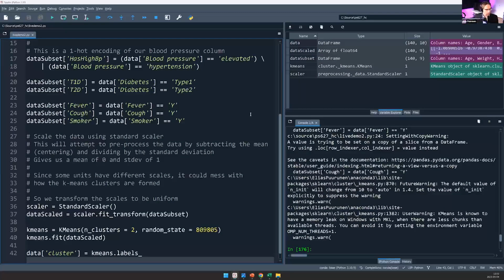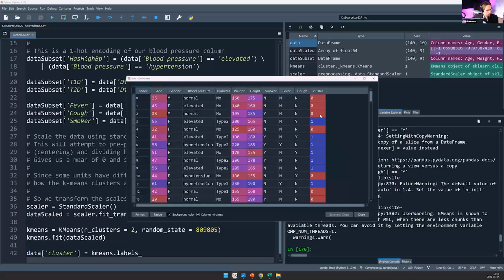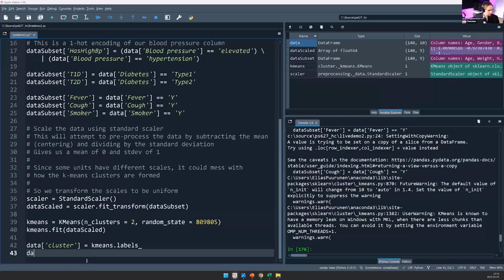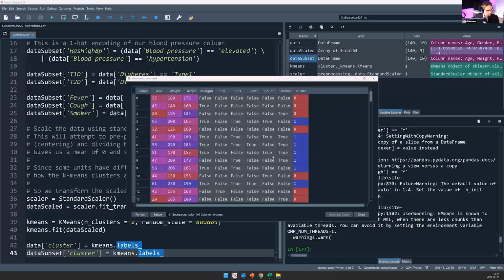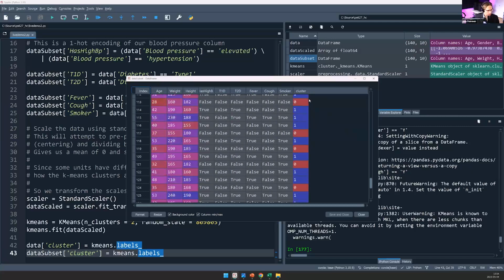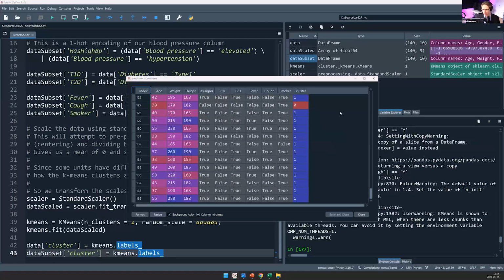And if I take a look at my data frame now, I've got my cluster number. I could also put this on my data subset data frame. Data subset cluster equals kmeans.labels_. So I can now see which cluster each row of data belongs to. And again, I've just created 2 clusters in this case.